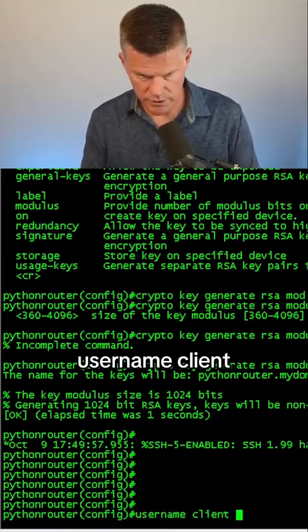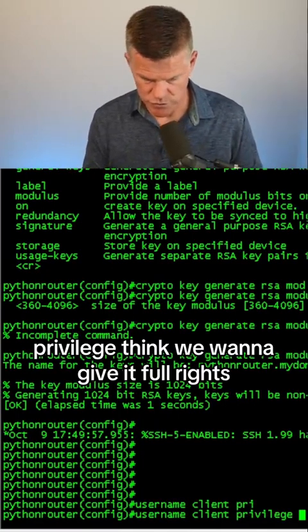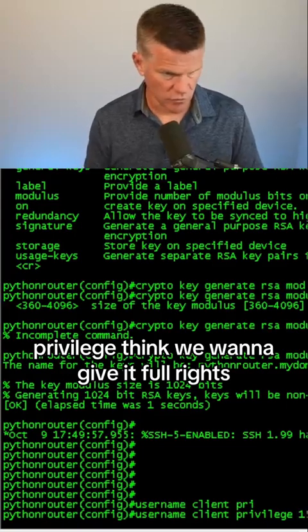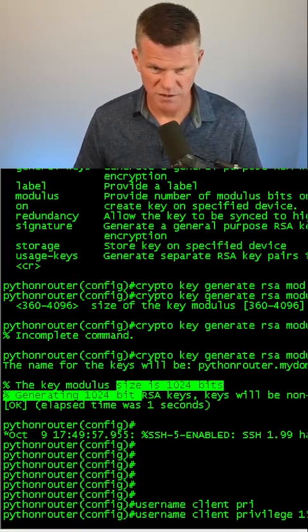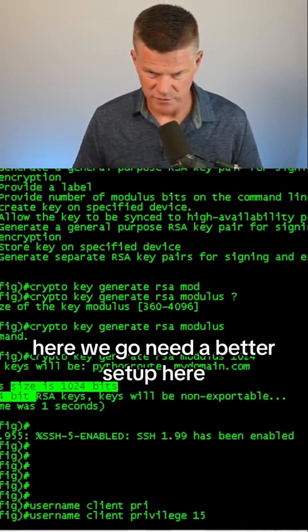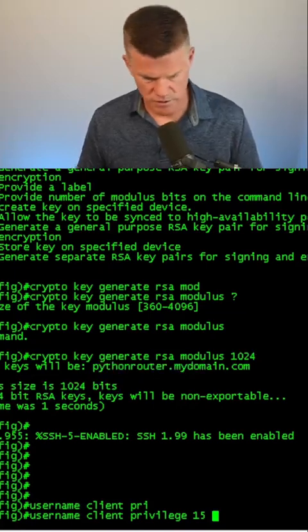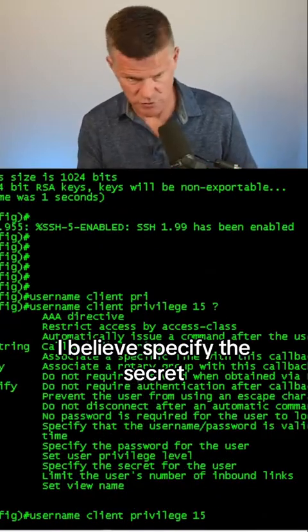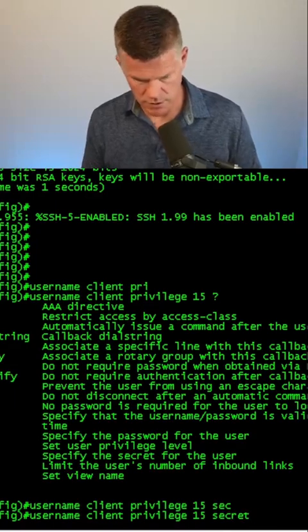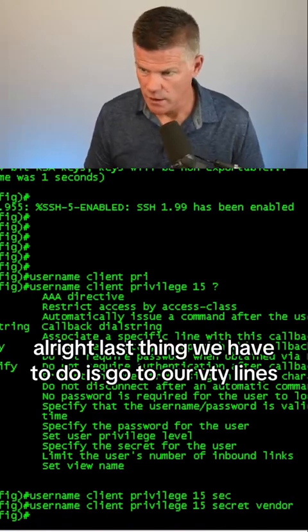Username client privilege. I think we want to give it full rights. Privilege 15, secret, I believe. Specify the secret. And I'm going to put in my secret. Vendor, don't tell anybody.